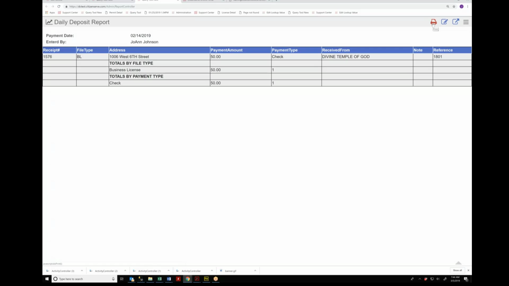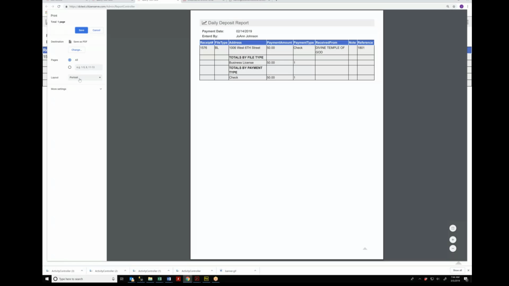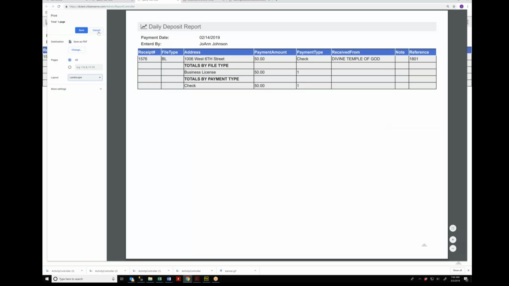You can print your reports. You can export them to Excel. If you print them, they just print out as a normal, let's just take a look at it, make it landscape. So they're just going to print out as a standard report. You can export them to Excel. So if you want to change sorting and do different things with them, you can.